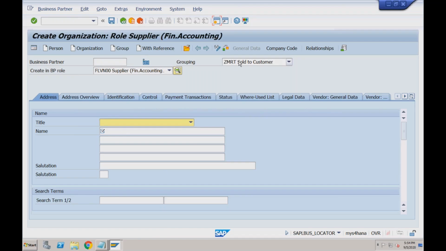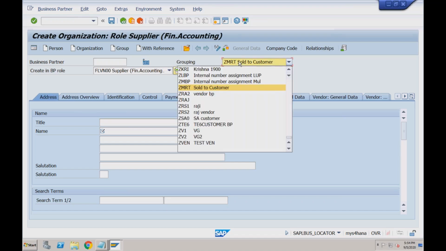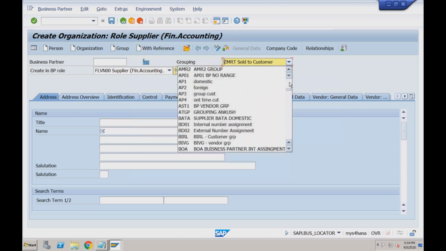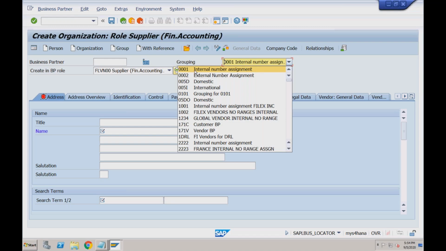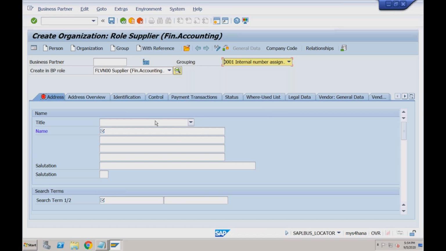Second thing is system is also asking you the grouping. As of now, I am selecting any grouping, but later on I need to also explain how these groupings are created, how you can create your own groupings and your own number ranges. As of now, I'm just selecting the standard grouping, which is pre-delivered by SAP, which is 0001. Now you can see all the additional information of this vendor. Whenever you are creating the vendor, you need to provide the vendor name, his address, the communication mode, mobile number, email IDs, and all.